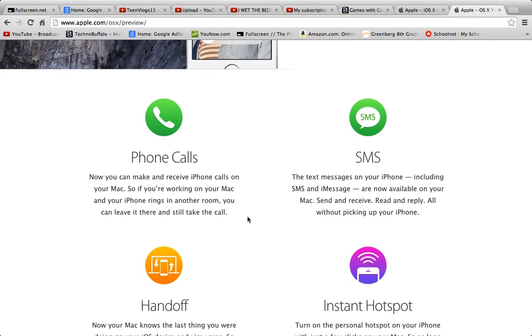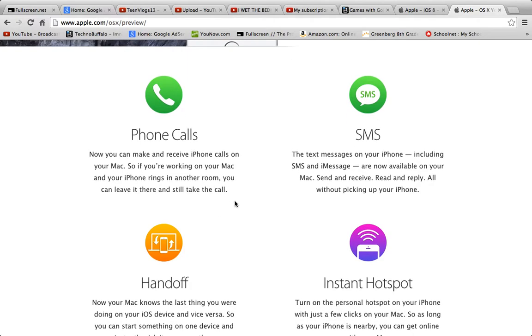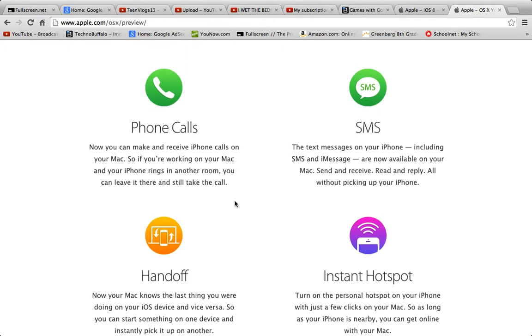Phone calls. Now you can receive iPhone calls on your Mac. So if you're working on your Mac and your iPhone rings in another room, you can leave it there and still take the call. SMS. Text messages on your iPhone, including SMS and iMessage, are now available on your Mac. Send, receive, read, and reply all without picking up your phone.